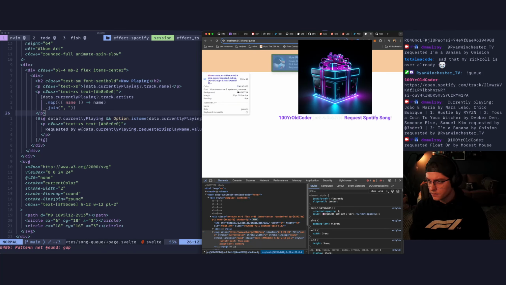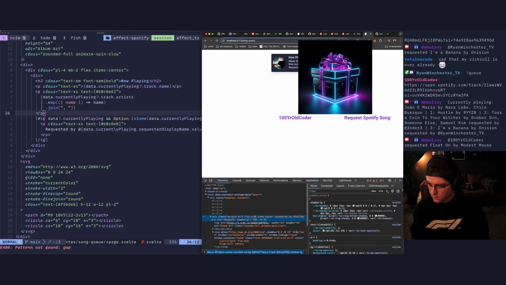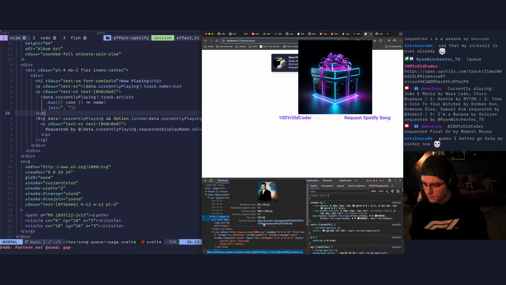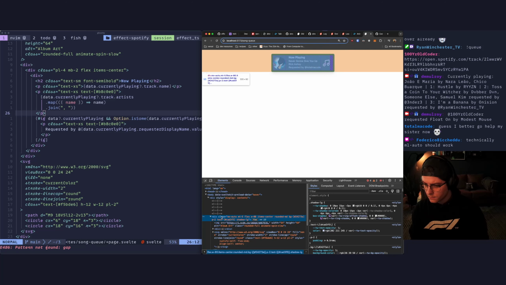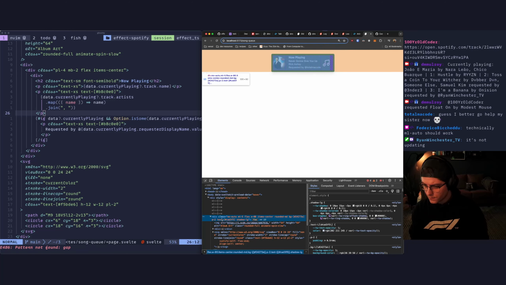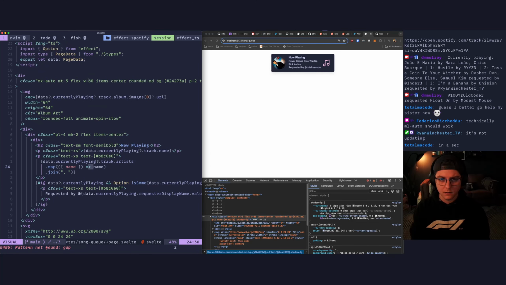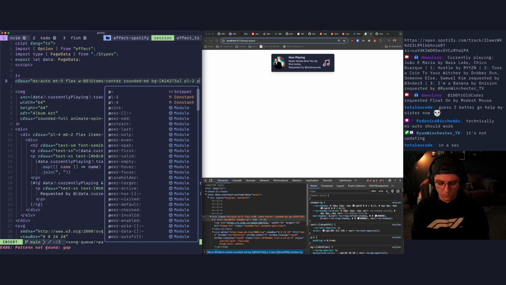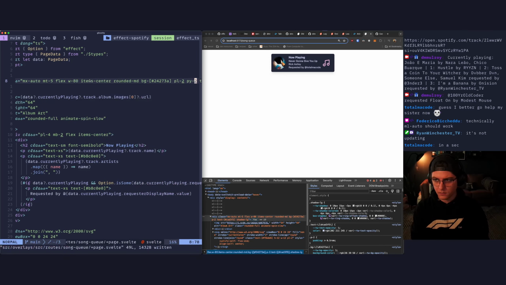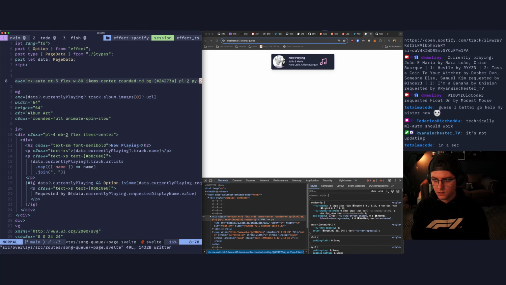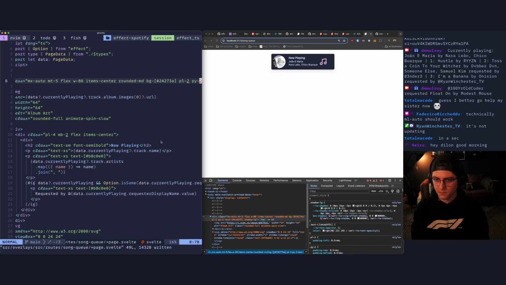Where's that padding coming from? Flex P2. There's a P2 somewhere. Padding left, and then padding Y2. That still didn't do what I expected.